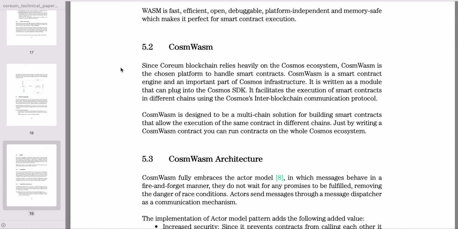WASM. Since Coreum blockchain relies heavily on the Cosmos ecosystem, WASM is the chosen platform to handle smart contracts. WASM is a smart contract engine and an important part of Cosmos infrastructure. It is written as a module that can plug into the Cosmos SDK. It facilitates the execution of smart contracts in different chains using the Cosmos inter-blockchain communication protocol.